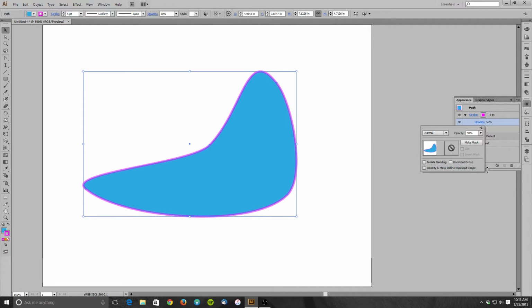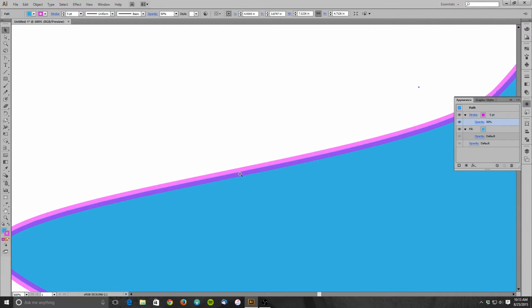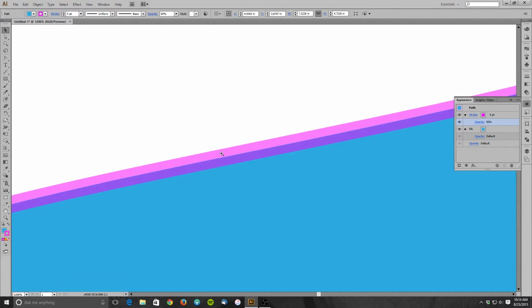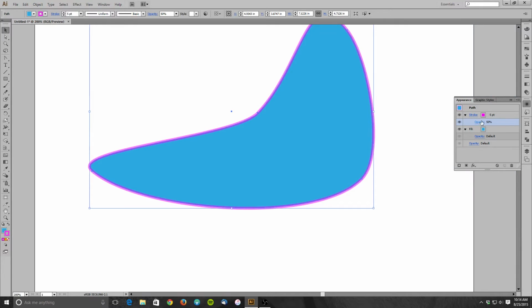See, I can drop that down to a 50% opacity, and as you can see, as we zoom in, it's now interacting with the color beneath it. Zoom back out, and make sure my path is still selected. It is. Go to opacity. Turn this back up to 100%. Now, watch what I can do here.